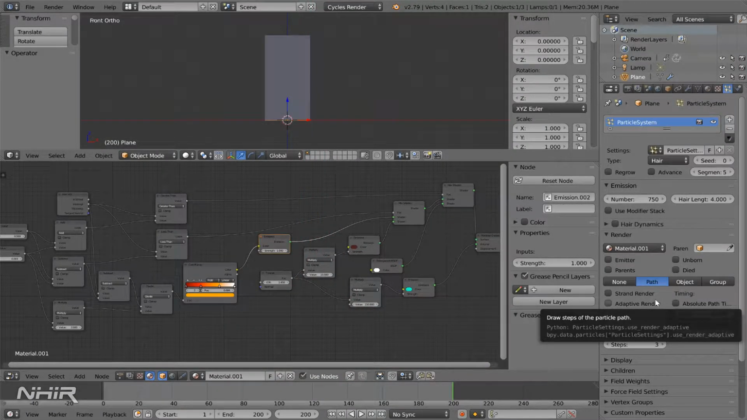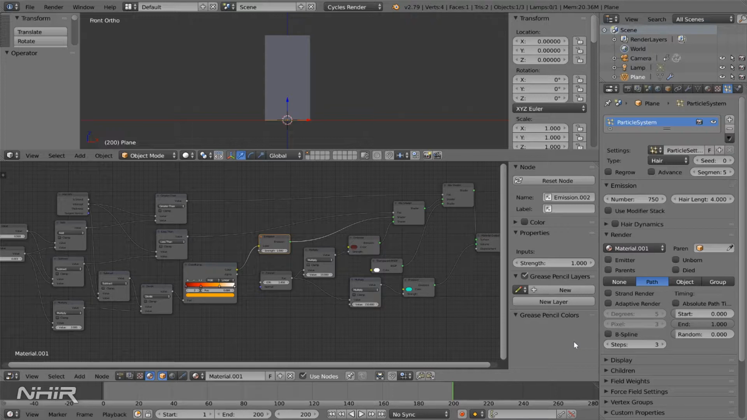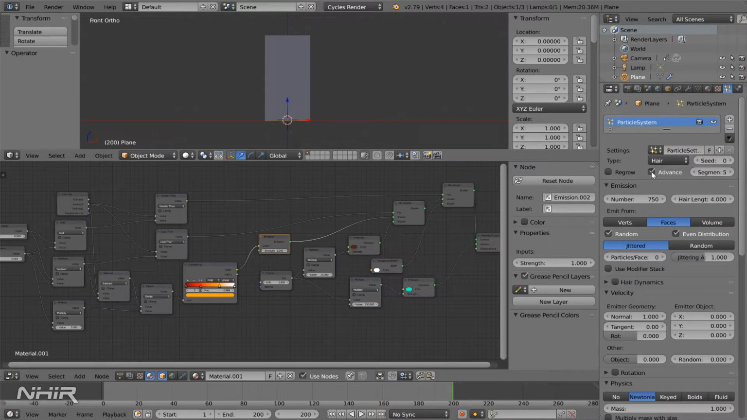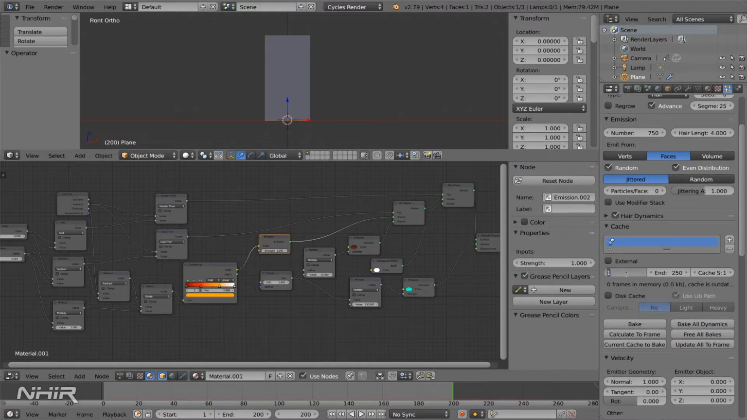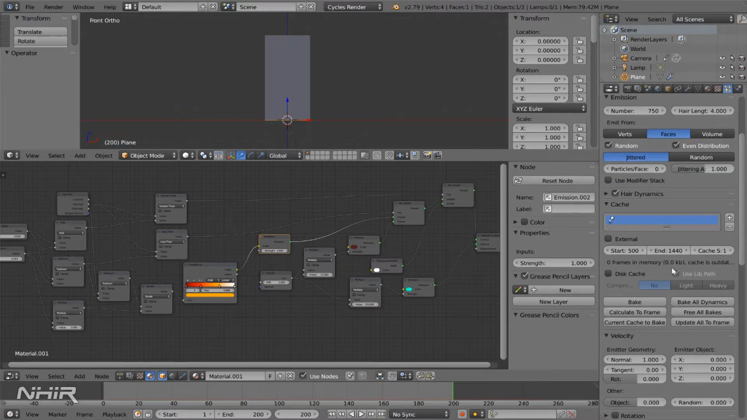Now we're going to set up the hair system for some physics simulations. So make sure the plane is selected, go into the particle system, click on Advanced, set the number of segments to 25. This will be important later when the hairs start moving. We want hair dynamics, you can leave that set to the default. Open the cache panel. Set the start to 500 and the end to 1440. This will give us a 1 minute animation at 24 frames per second.